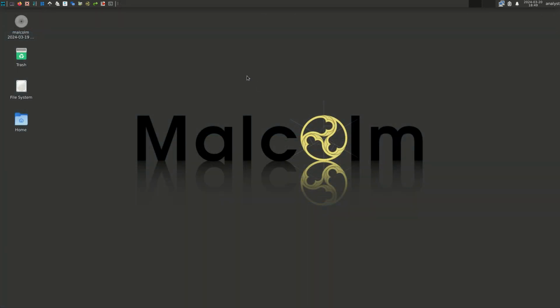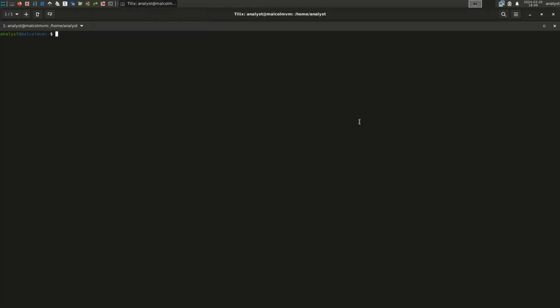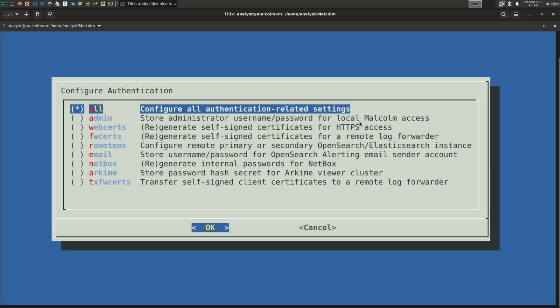The final step before we're ready to run Malcolm is to set up authentication. If you need to reconfigure authentication at a later time, you can open a terminal, navigate to the Malcolm installation directory by running cd malcolm, then run ./scripts/auth_setup. Alternately, the first time you start Malcolm, the authentication setup wizard will automatically open if it has not yet been configured. There are several parts to configuring authentication. Since this is the first time we're doing it for this Malcolm instance, we will select All.